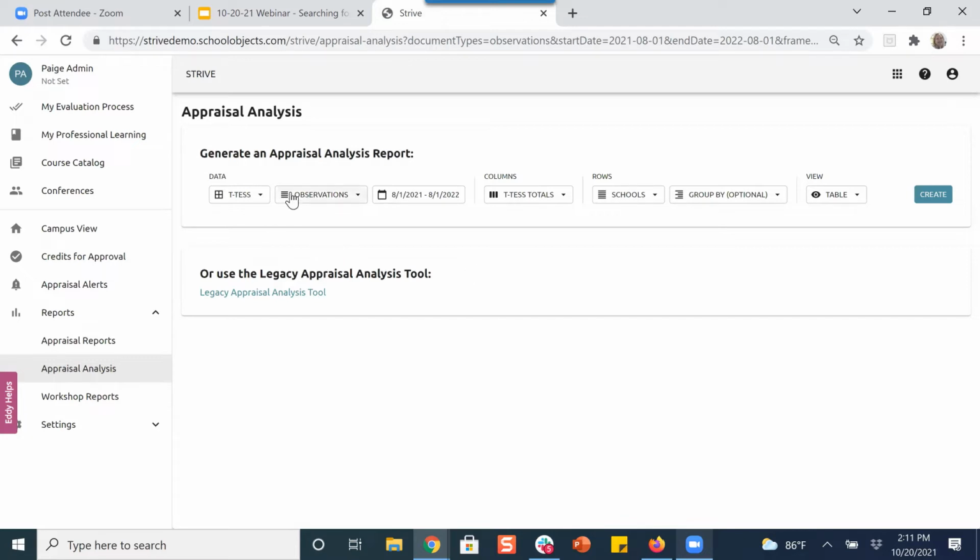I'm going to look at observation data because we're not to the point where we have any summatives this year, but I could choose summatives later on in the year. This is the right time to be looking at observation data and determining if there is skew in those observations. And let's get that corrected before we get to the summative time. You can choose which document type you want to analyze. I can also choose the framework.